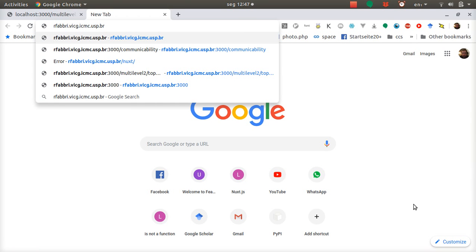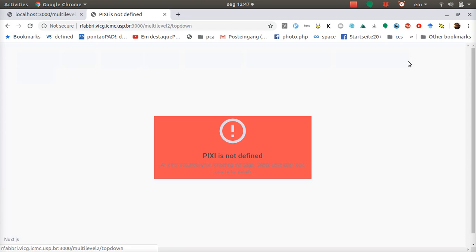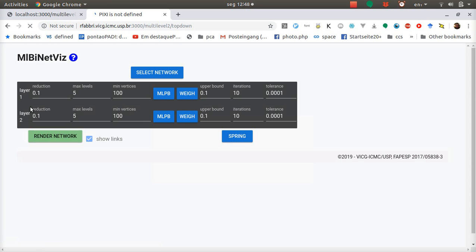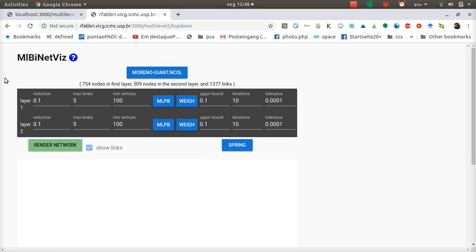You should reach a publicly available instance of this software at rfabri.icmc.usp.br, and then clicking on multilevel 2D top-down. If it complains about not finding Pixie, just reload the page. It's a known bug of the bleeding edge version of Pixie, a library we're using here to handle the networks using WebGL.